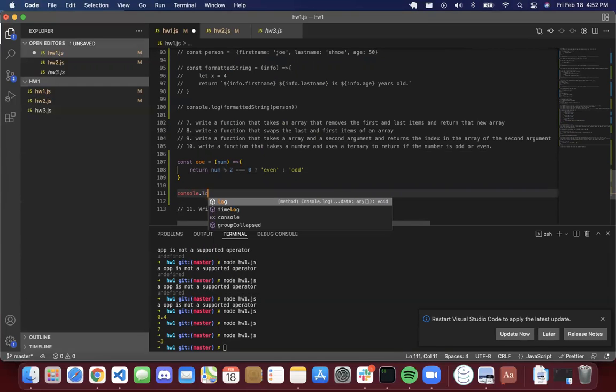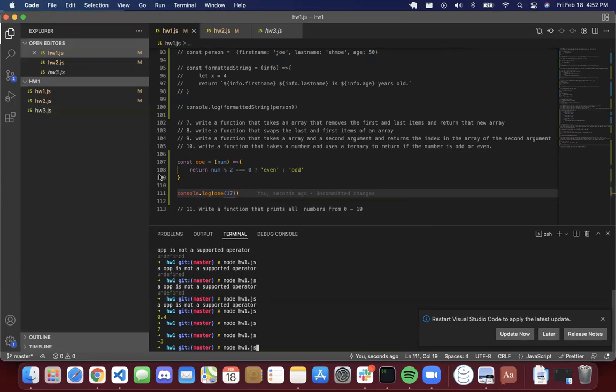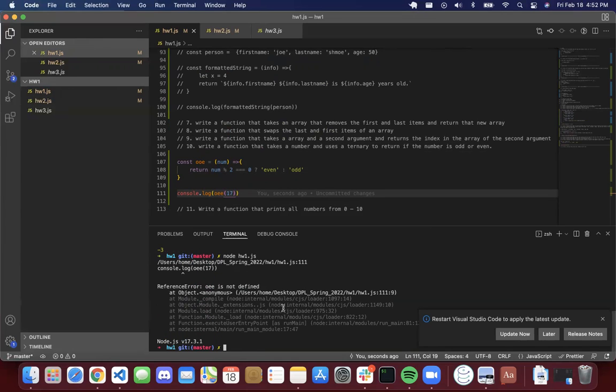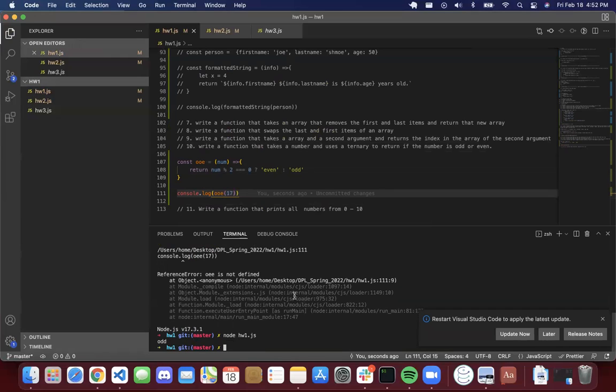So if I do a console.log OEE and then 17, and run it. I don't like the zoom zoom thing. Let's see. Oh, I typed OOE, not OEE. So 17 is odd. It's basically just condensing an if statement to one line. But only an if. You can't do an if else, because it will only check if true or not.